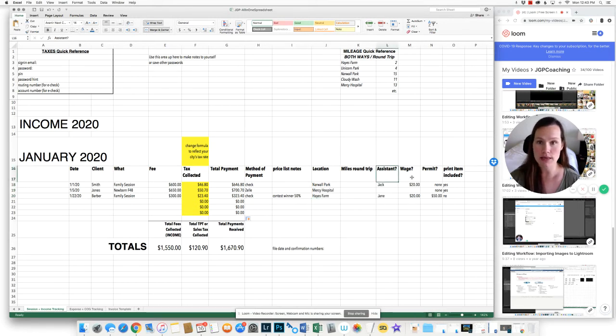Then I have a column here for if I had an assistant at the session, because I try to have an assistant with me at any session that has 3 or more children, or sometimes even fewer than 3 children, if I feel like it's going to be really helpful to me. So I have a handful of assistants that I will get in touch with and see if they can come and help me with the session, and I highly recommend that, but that's another lesson for another day. Anyway, this column is for if you have an assistant, and if so, what wage did you pay that assistant?